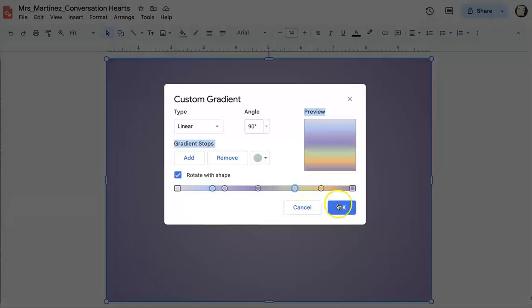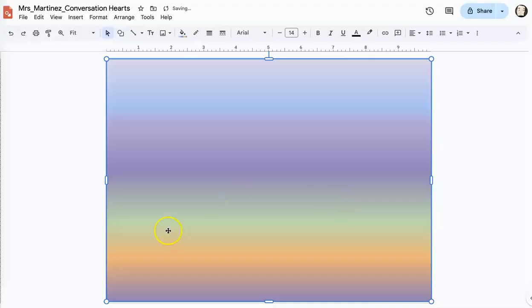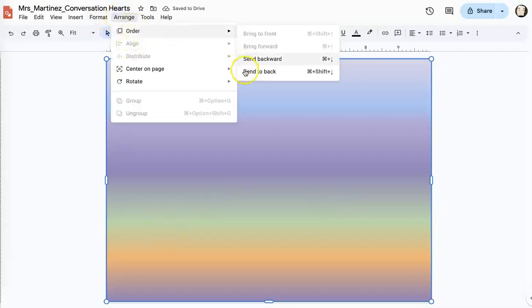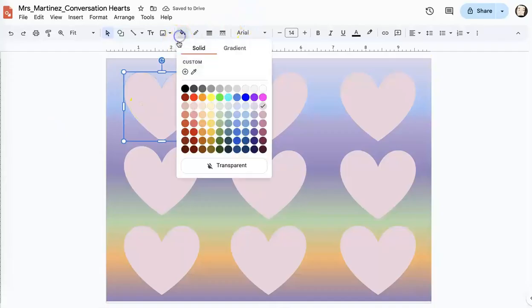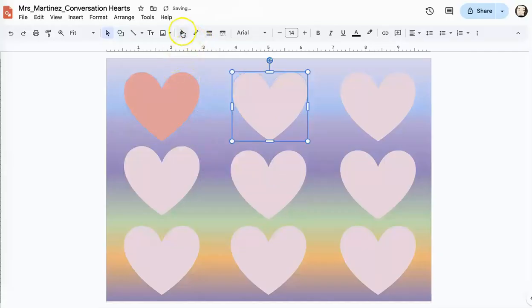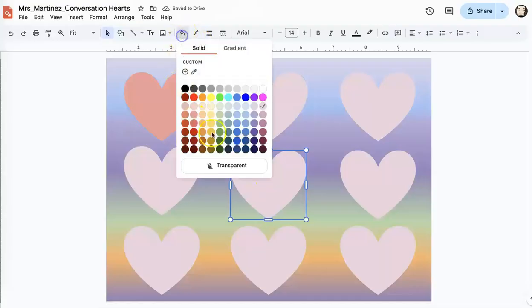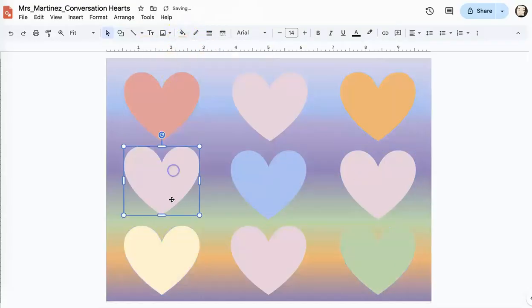After my gradient is chosen, I need to send that layer to the back. So I'll go to Arrange, Order, Send to Back. Now my hearts are back on the top layer, and now I can go in and fine tune all of the colors I'd like to see in my conversation hearts. So I'll go up to that paint bucket and change each heart to the color I'd like to see.